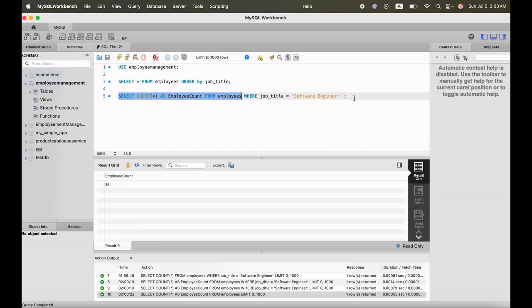If you want the number of rows of the entire table, then just don't use this WHERE clause, the WHERE condition. Just simply run this command without using any WHERE clause. You will get the count of the entire table. If you want it condition based, you can use the WHERE clause and run it.